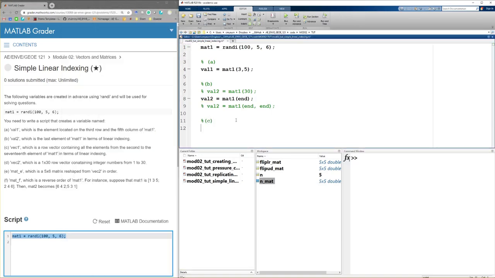What about the C? Vector 1, which is a row vector containing all elements from the second to the 17th element of the matrix 1. That's the linear indexing. So you can simply write second to 17, right? This is a way to use the linear indexing.